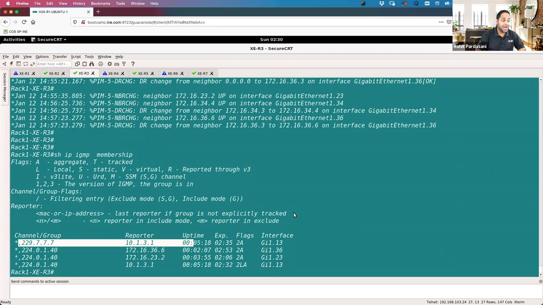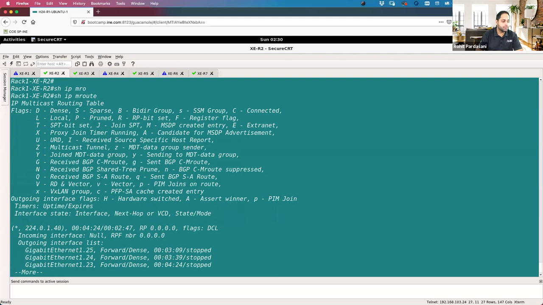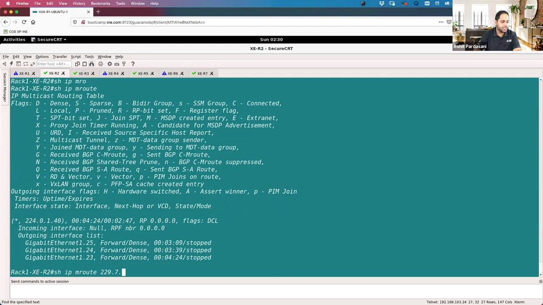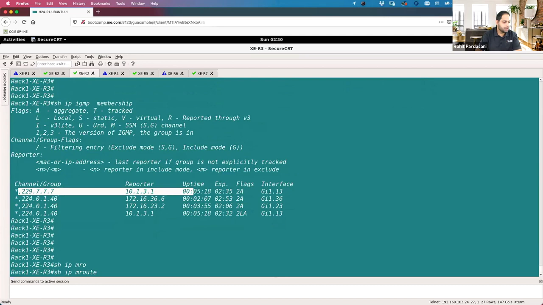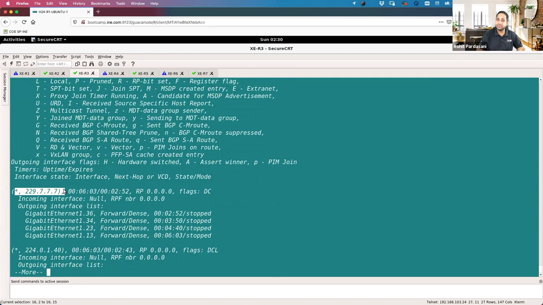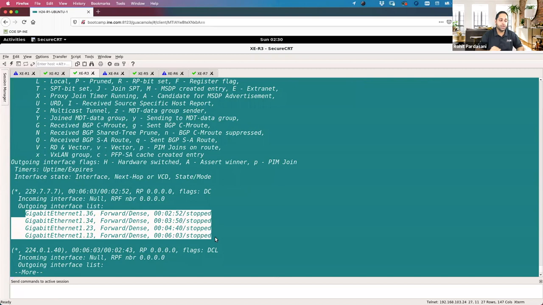So if I look at my mroute now, let's say I go to R2 and do a show IP mroute for 229.7.7.7. I don't see anything right now, obviously, because this is an emulation. But if I go to R3 and do a show IP mroute, can you see he is flooding *,G on all the interfaces using dense mode. Using flooding, R3 will find the server. Because I don't have an actual application on R7 responding to multicast *,G, I would not find the mroute of star comma G on all the routers right now.